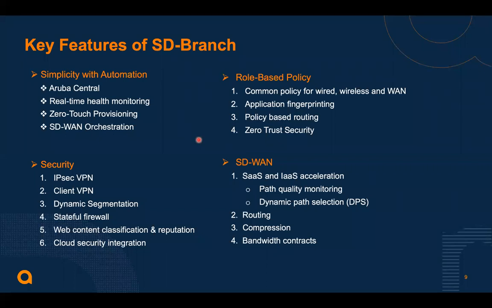And SD-WAN as such supports SaaS and IaaS acceleration, where we have path quality monitoring. And in the UI, we could very well see the quality of the uplinks. And also, we could set the dynamic path selection for the uplink, and what type of internet traffic needs to be sent towards a specific uplink. All those configs can be done.